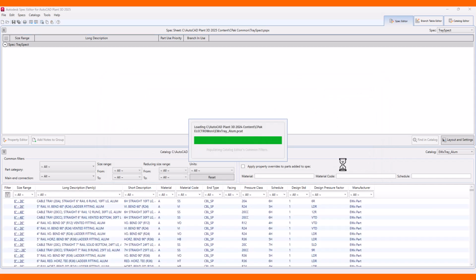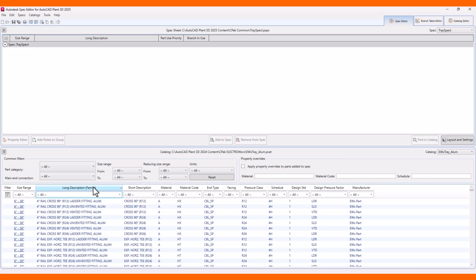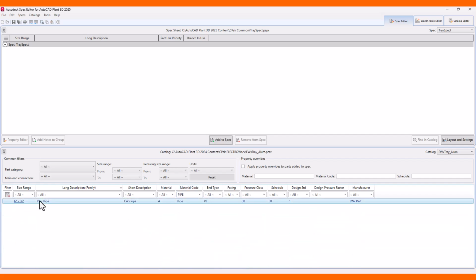Once the catalog is loaded, all of the primary properties are displayed for cable tray components. We'll be using these properties to refine or query all of the components we elect to add to specifications. Start in the material code and find pipe. We must add pipe to every specification because, after all, this is a piping package repurposed for electrical design.